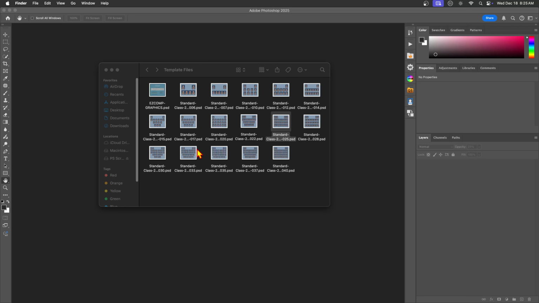Creating templates is by far the most difficult part of Easy Composites. If you use the pre-made templates, things are just going to work, and running the plugin is actually pretty easy if you've already got a template that's been made.